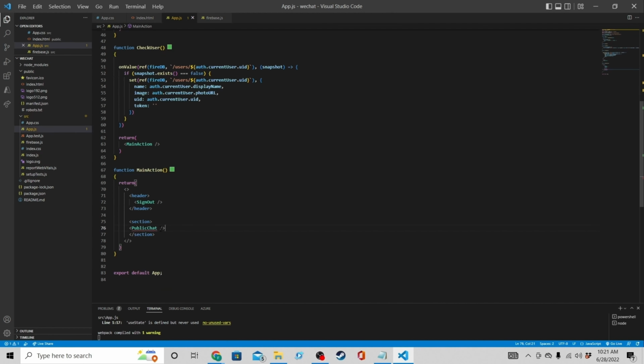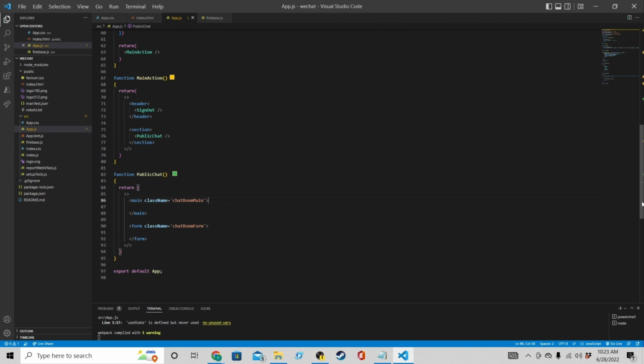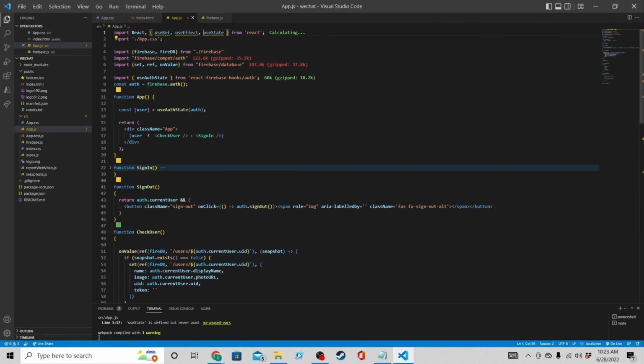Add a function in the section tag of main action, called public chat. Now create the function called public chat, under the main action function. In the return add two HTML elements, a main and a form. Notice the class names for each element.